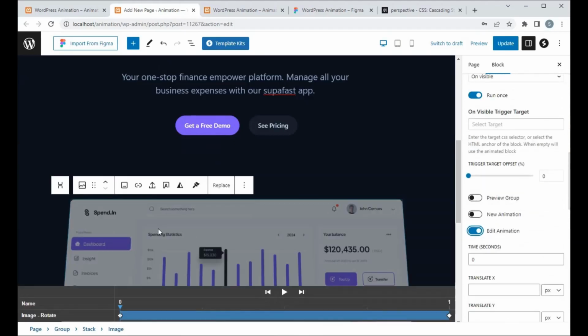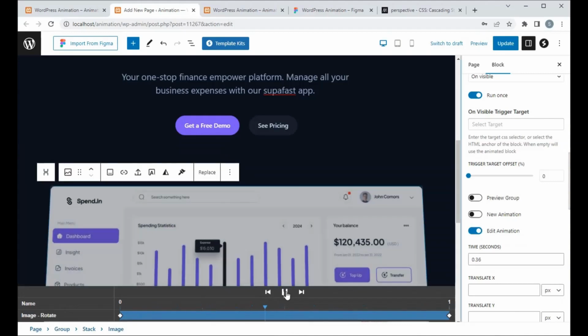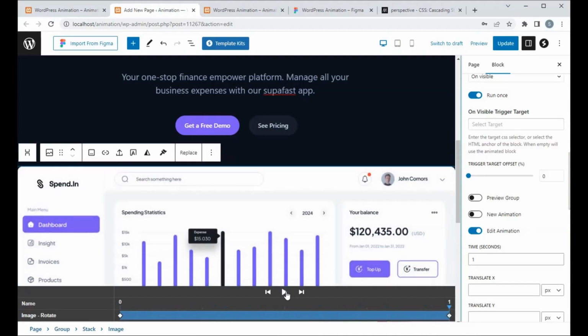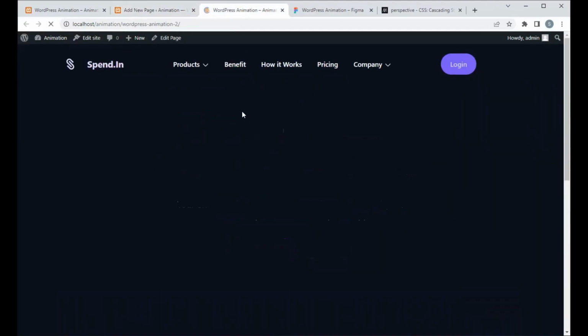Now if we go back to edit animation for the image, we can see the effect for the rotate X properties we set before. Okay, let's view the result on the front end. Update the page and reload the front end view of the page.